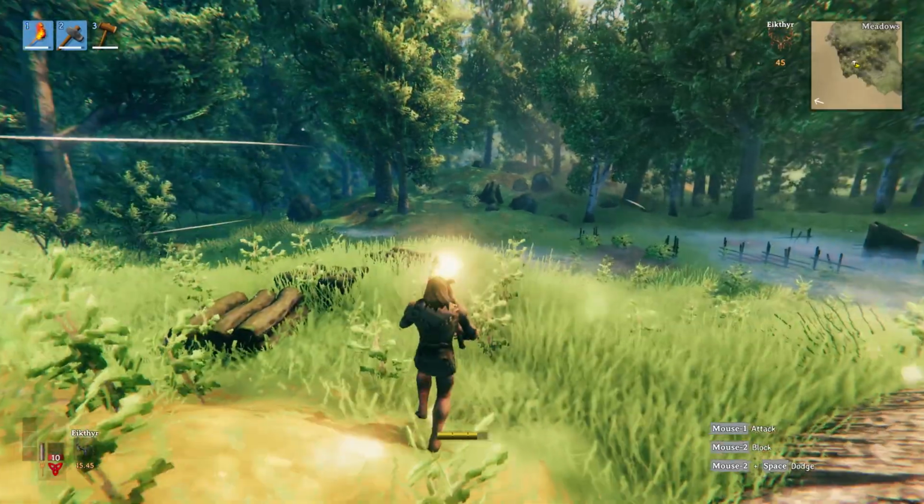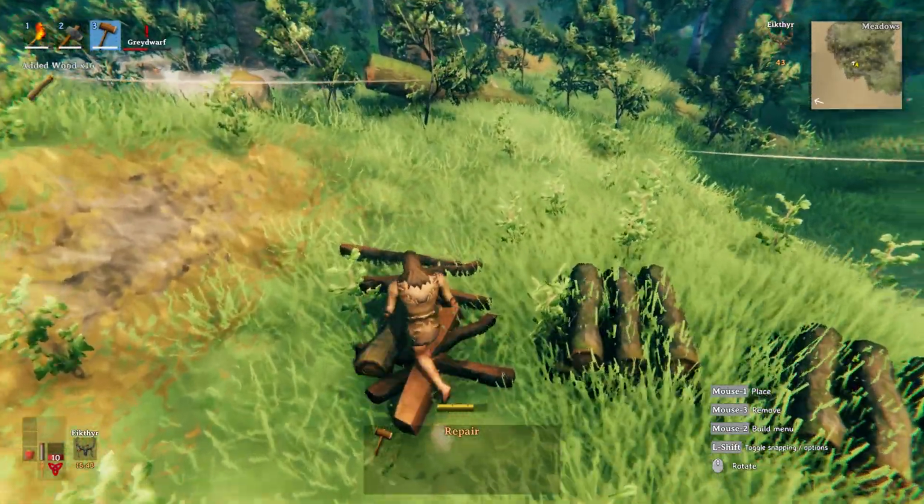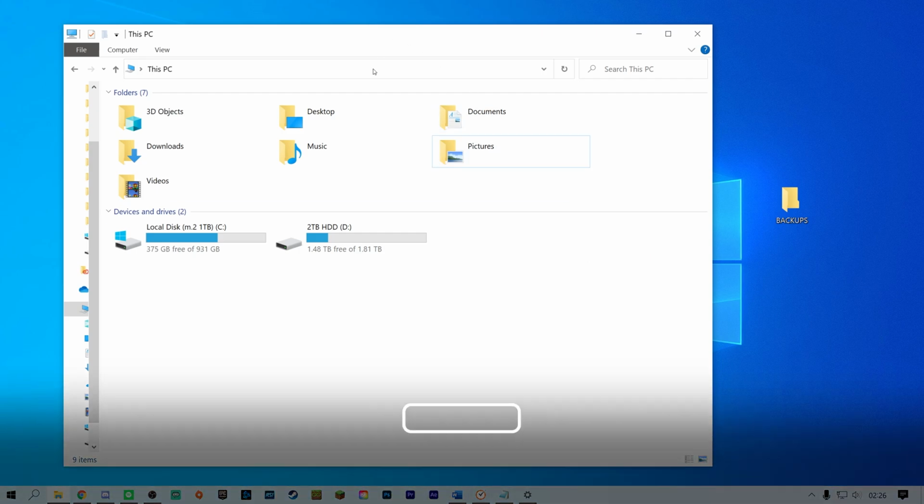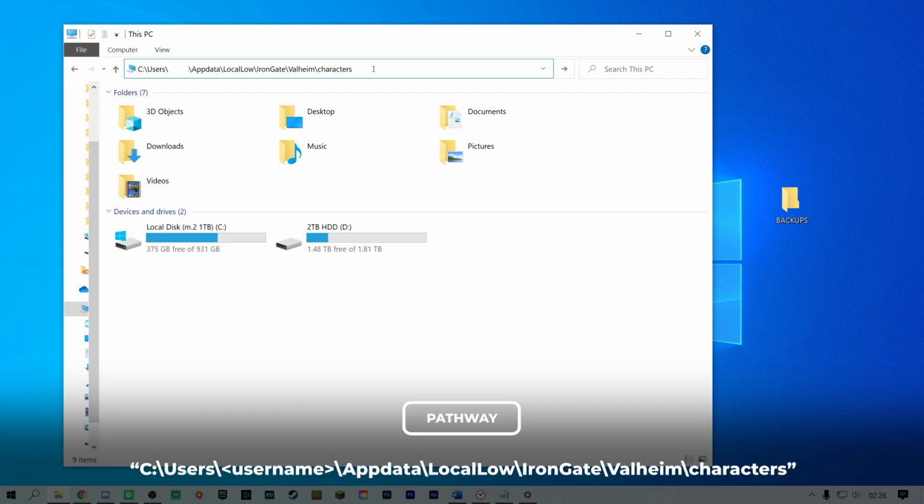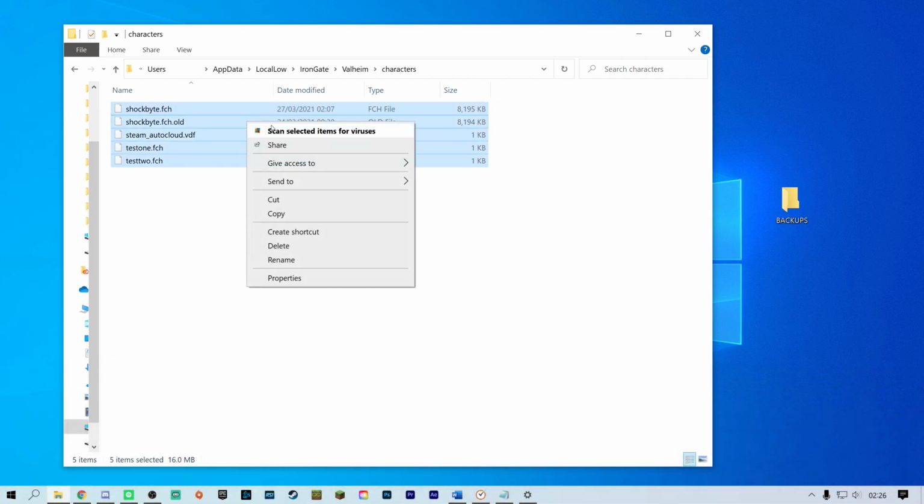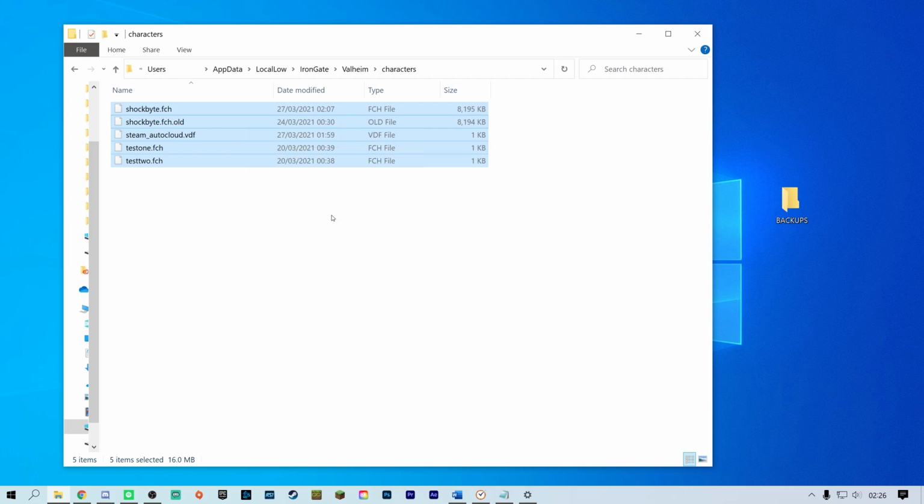To make a backup, you'll need to locate the character folder in your Valheim game folder. To find this, open your file explorer and navigate to C, Users, your username, AppData, LocalLow, IronGate, Valheim, Characters. Then, make a copy and save the contents of this folder to somewhere safe.